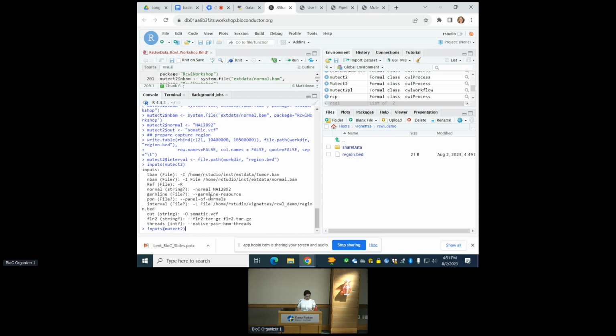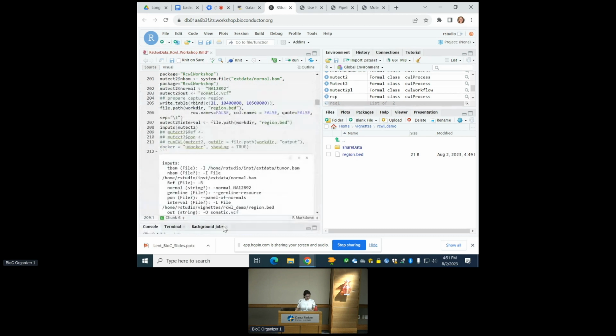So if you already have them, you don't need to use ReUseData for managing them. You just assign the file path over here to the Mutect2 ref parameter and the PON parameter, and you can call the runCWL function.